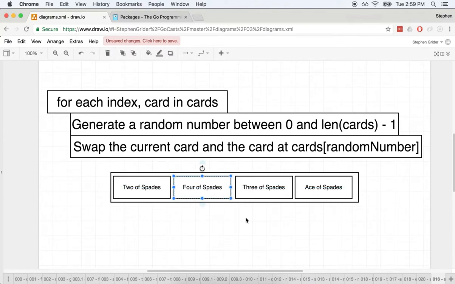Okay, so I think that definitely makes sense. And that will be, maybe not the best shuffling in the world, but it definitely will randomize the order of cards in here. So we need to now figure out exactly how we're going to actually implement this. So I think that the real challenge here is figuring out how we generate a random number between 0 and the entire length of the card slice.